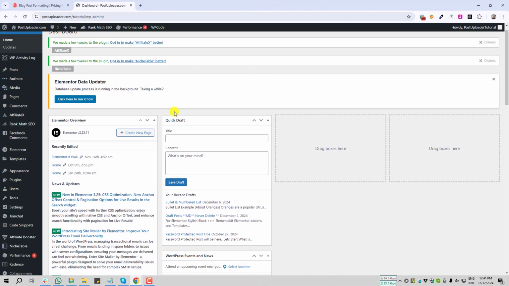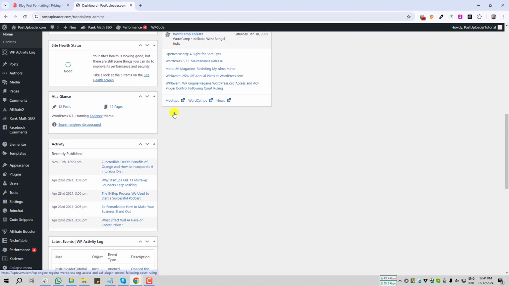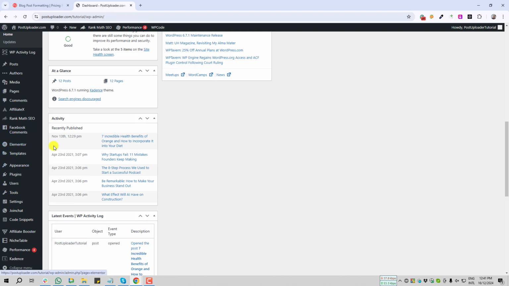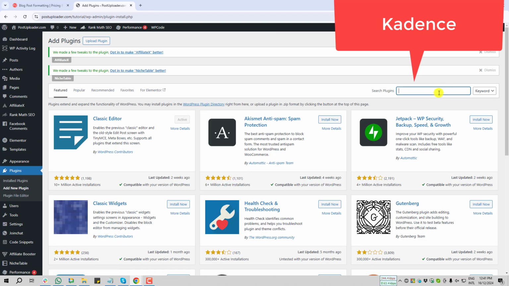Today I will guide how you can add a Countup timer to your WordPress website. Right now I am on my website dashboard. I need to install a plugin, so I am going to my plugin section. After that, click on add new plugin and here search with Kadence.